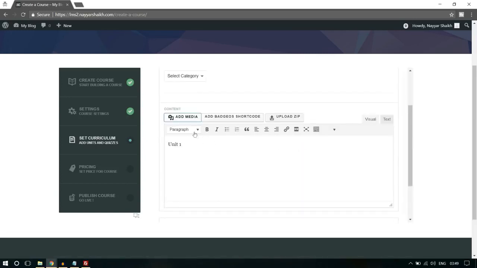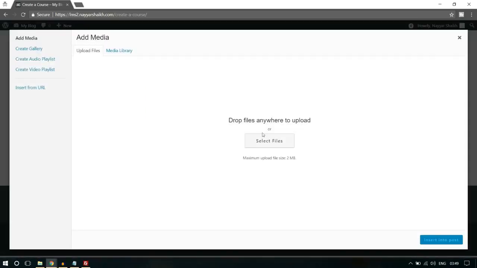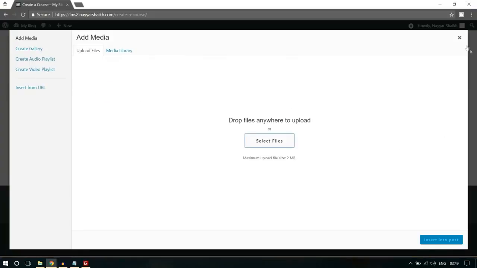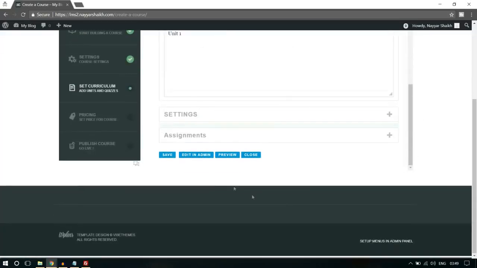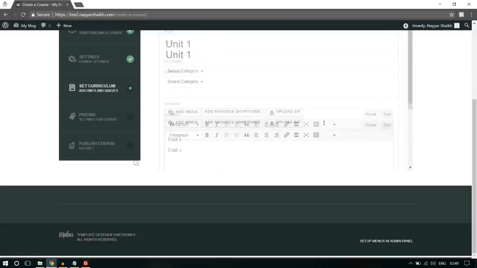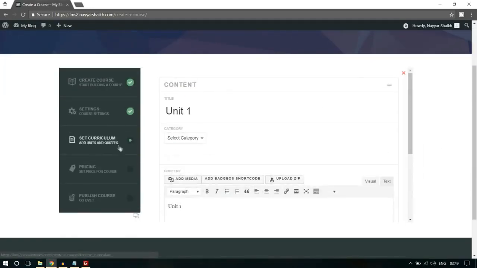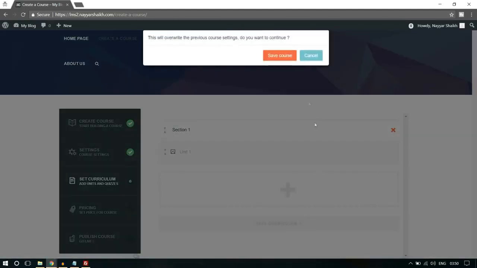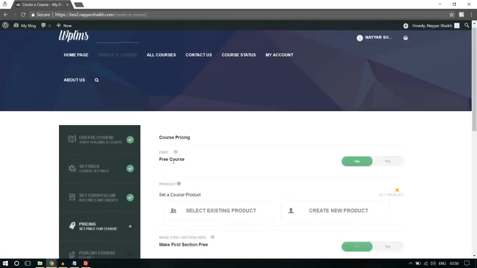Now they can also add some media like video or image in this course. In this unit, they can click on add media, select files, select the image or video, and it will be done. Now click on save. They can also create a new quiz from here, which is also very useful. Now you can click on close and save curriculum. Click on save a course.